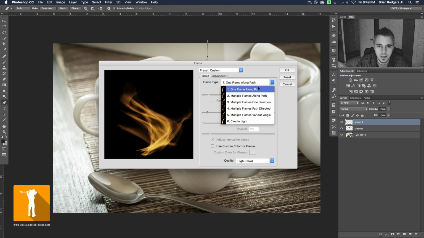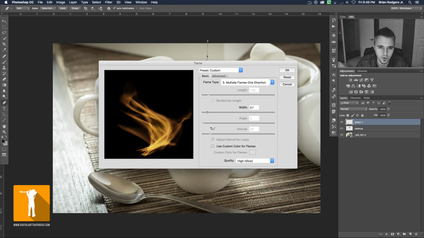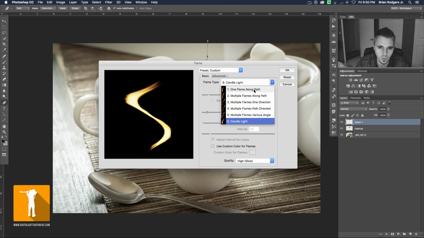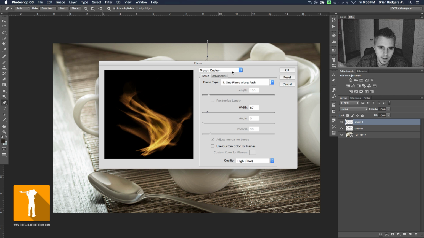Generally, as far as the flame type, you want to keep it to one flame along path, because if you go to any of these other ones, like multiple flames, one direction, you'll see very quickly that it doesn't resemble steam in the least bit. The two that do really are candlelight, you could use that, or one flame along path. And that's typically the one that I use.